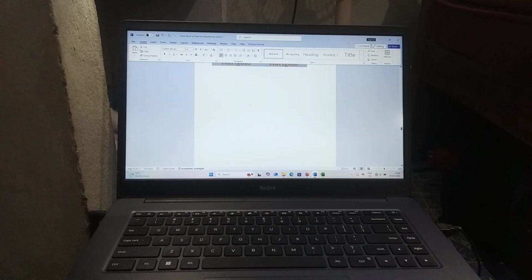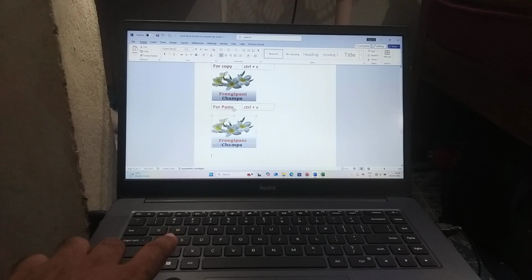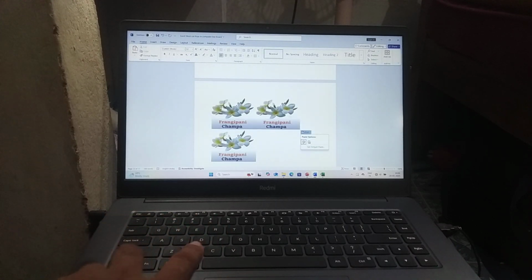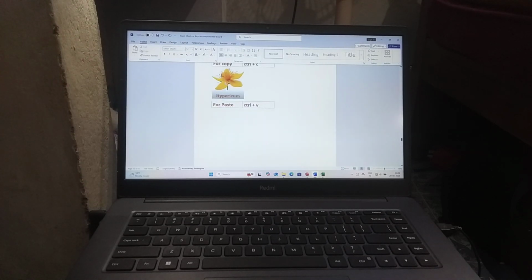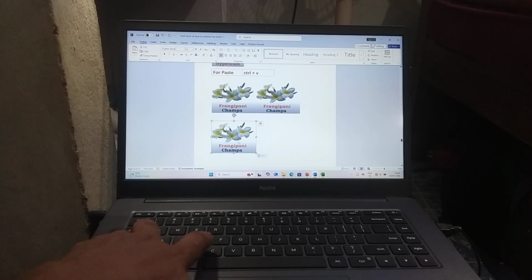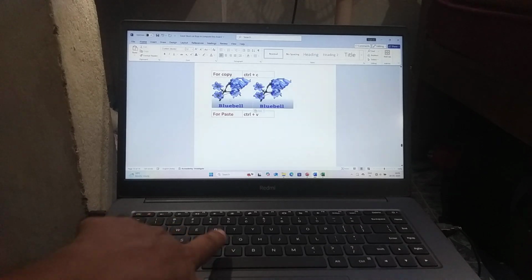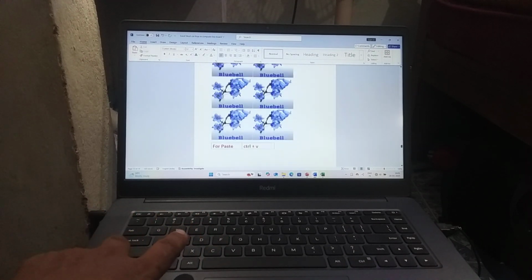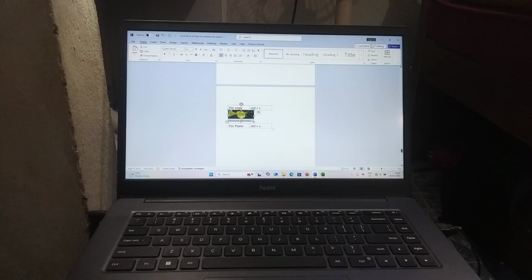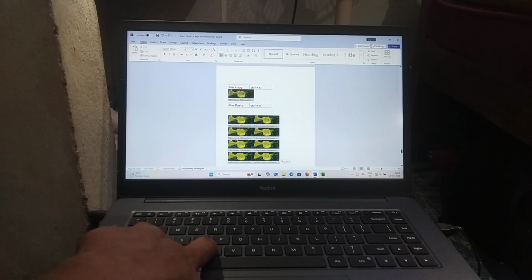Next, Control C, Control V, Control C, Control V. Next, select here, Control C and Control V. Next, bluebell, Control V here, Control V, Control C, Control V. Next, maxi, Control V, like that, Control C, Control V, Control C, Control V.